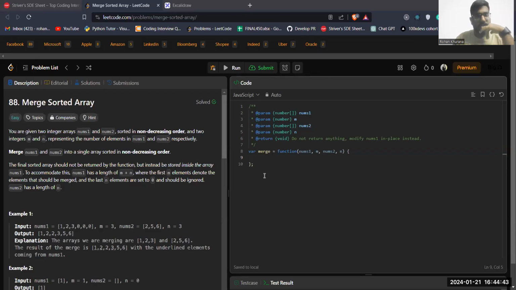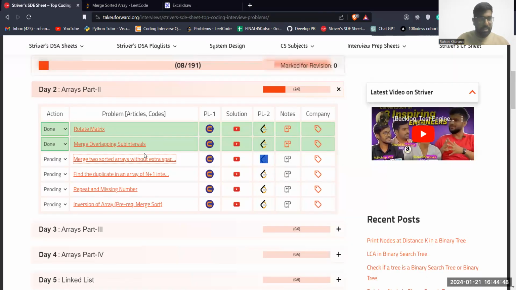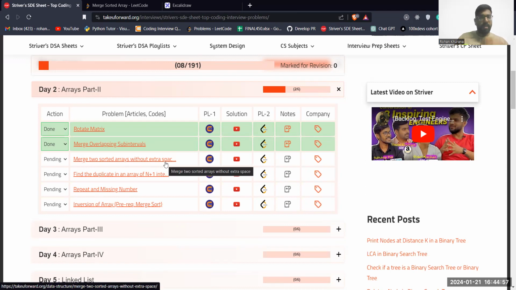Hello everyone. So today is going to be day 9 of the DSA challenge. We've already completed 8 days. Today the question that we are going to solve is merge two sorted arrays, with extra space and without extra space.